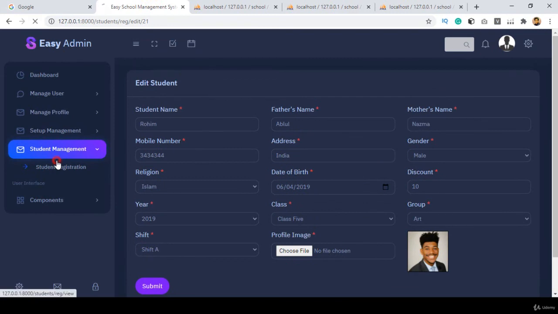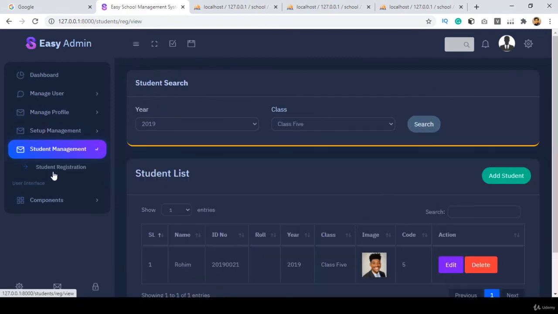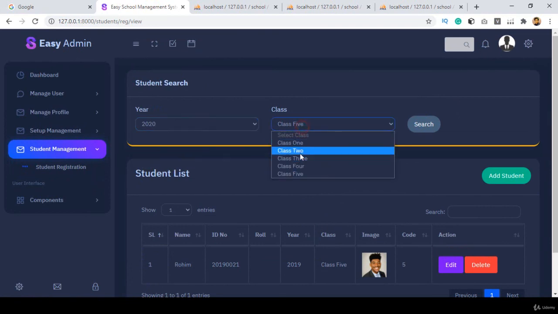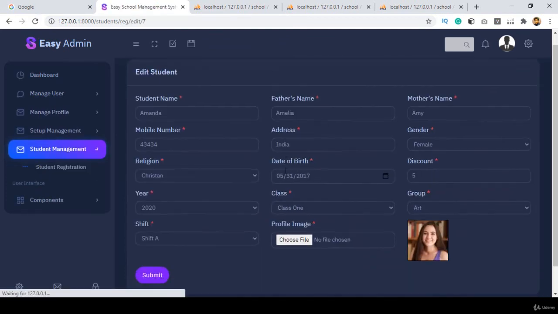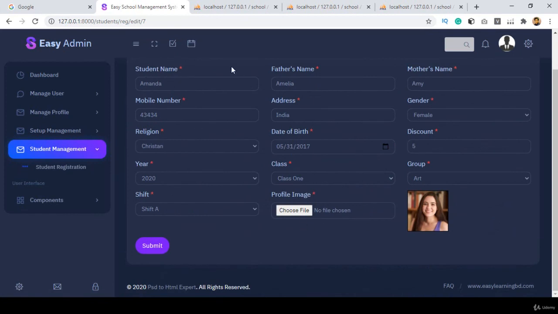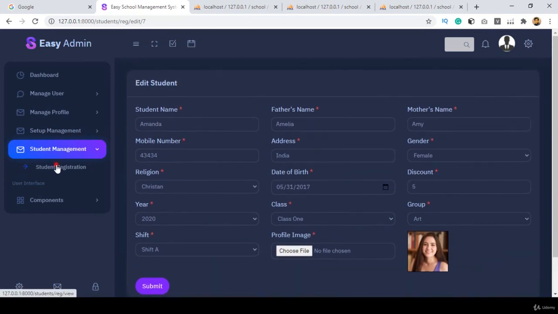And also now if you want to search our student, if you go to our student registration, that is our default one, we have checked it. So now I search another one, class 1 of 2020. Yeah, they have some students. If you now click edit, yes, you can see it's now perfectly getting that student's details, everything, right?